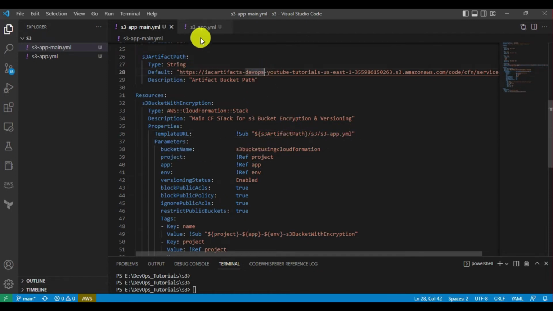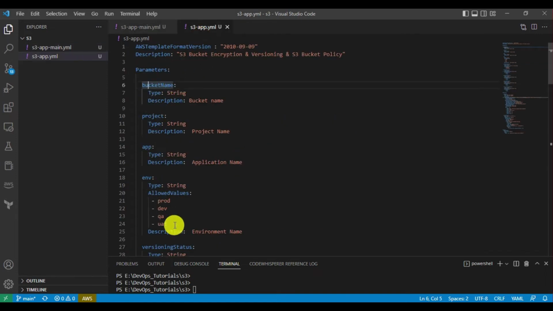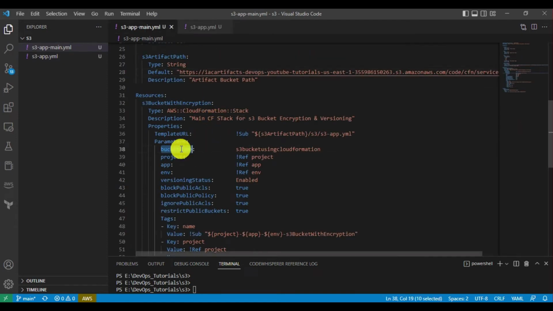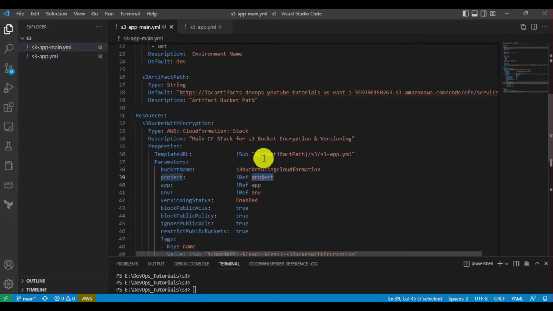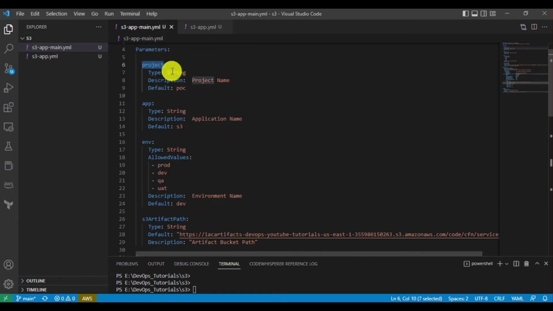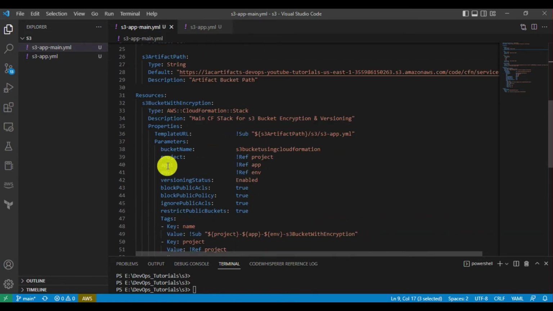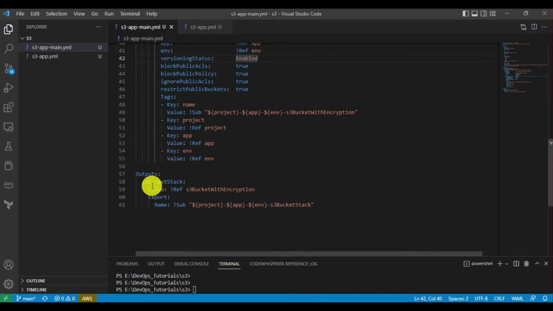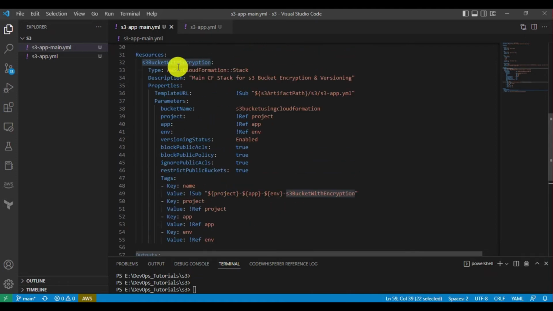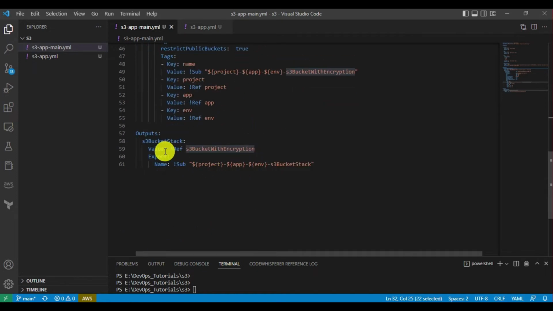And then I have used all the parameters: bucket name, project, app, environment, version status. Here the bucket name is this s3 bucket using CloudFormation, and the project reference is project, so this value will come from this parameter section, POC. And then for app, environment, and version status, I have defined all the default values here. Then I have output this s3 bucket stack, this is the logical name, and I have referenced my AWS s3 stack, the logical name of the CloudFormation stack. So in this way I am going to output my CloudFormation stack.